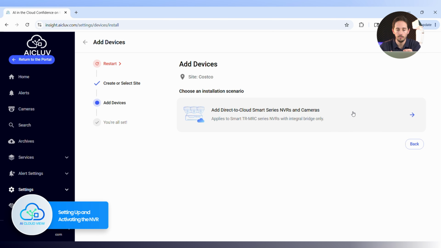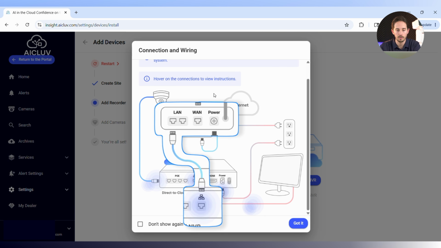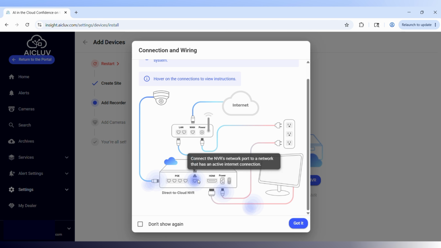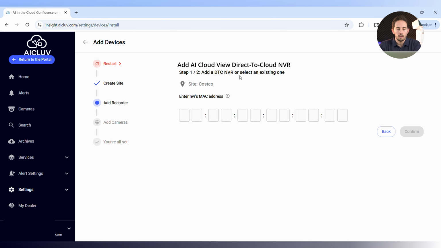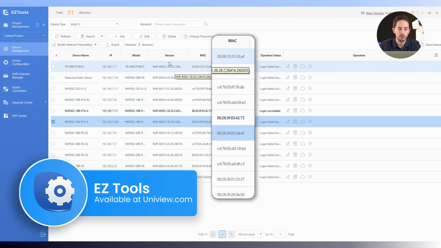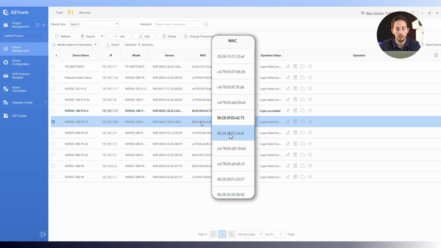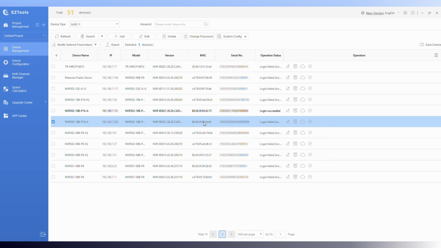Now let's set up the hardware. The system provides a connection and wiring diagram. Ensure the internet line connects from the router directly to the NVR's Uplink port. To add and activate the NVR, you will need its MAC address. So you can locate the MAC address by searching with EZTools or by checking the sticker on the back of the NVR, or you can even use the mobile app to scan the QR code on the back.